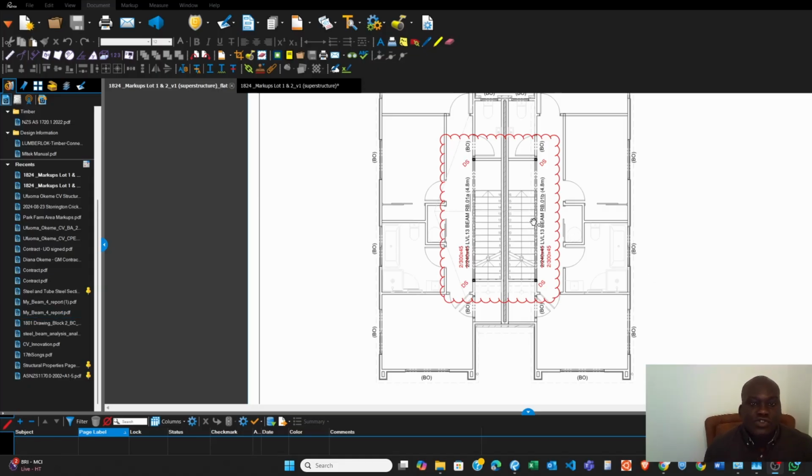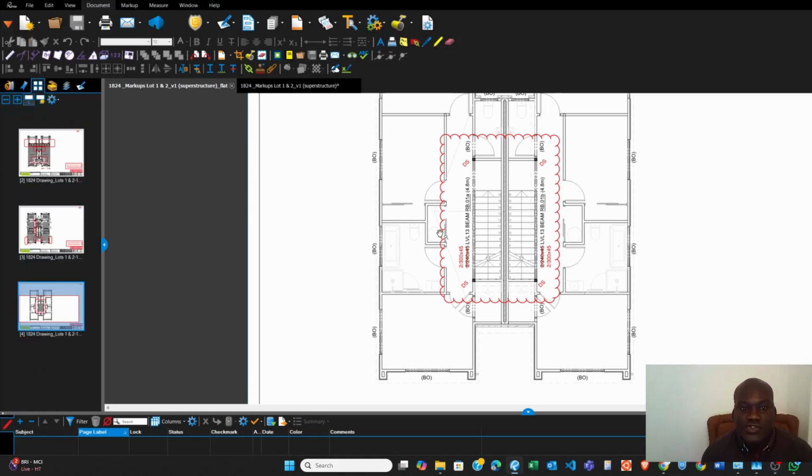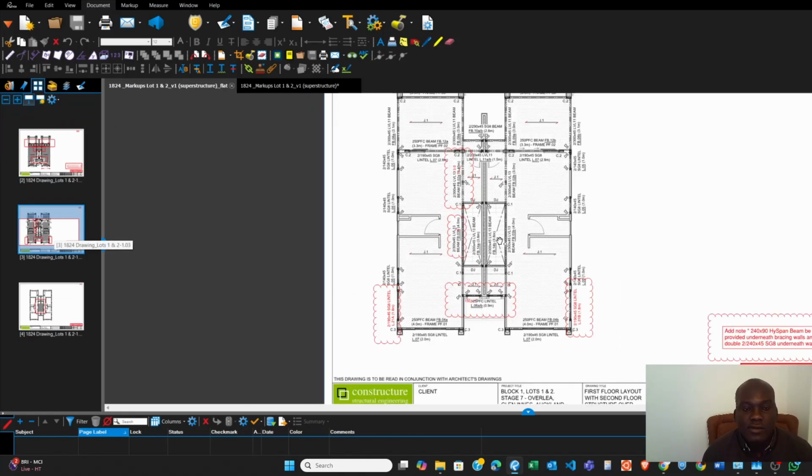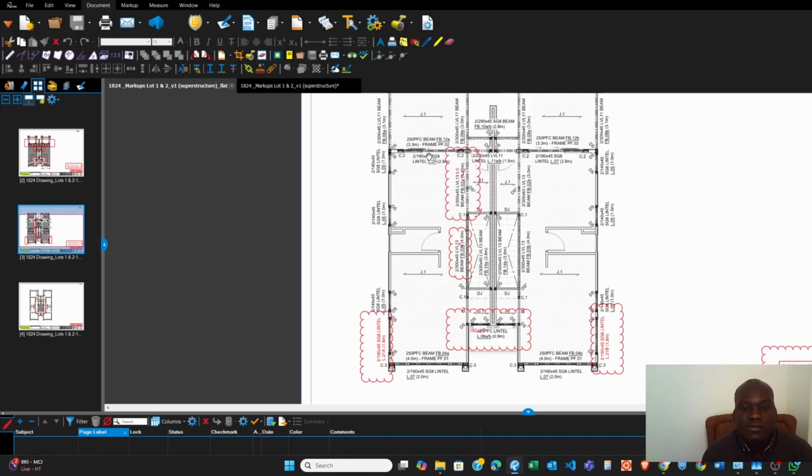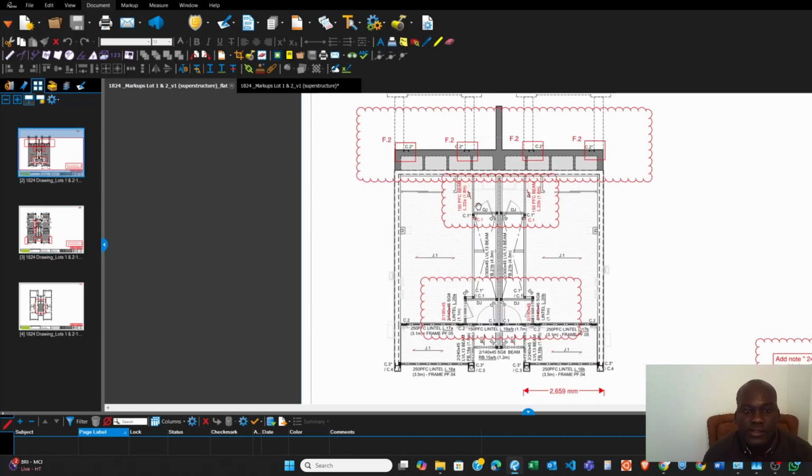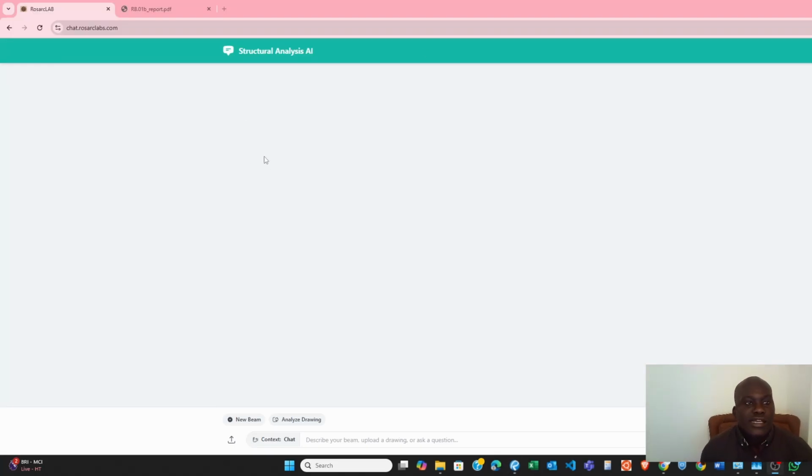Yes, so this is the drawing we'll be analyzing today. This is the roof level with 2 beams, and the first floor level with some beams, some changes to the beams clouded in red, and this is the ground floor level. So I'll now go to the chat app.